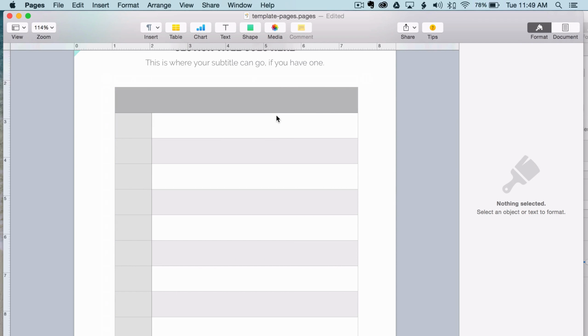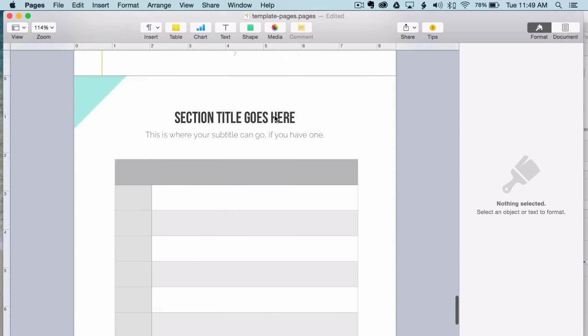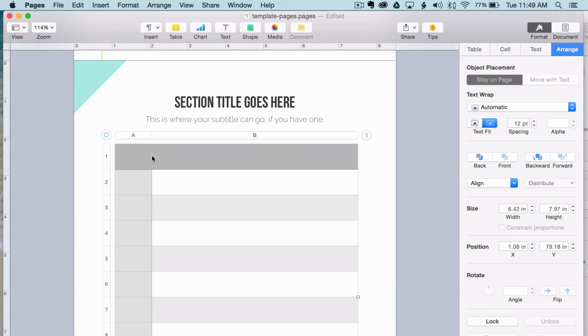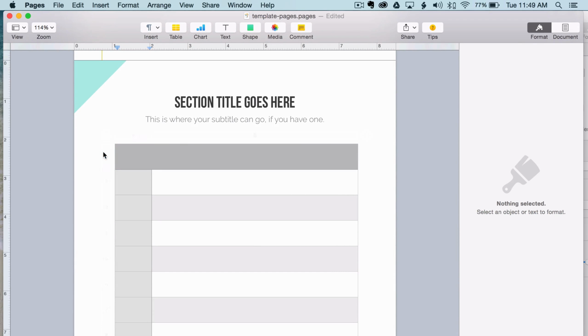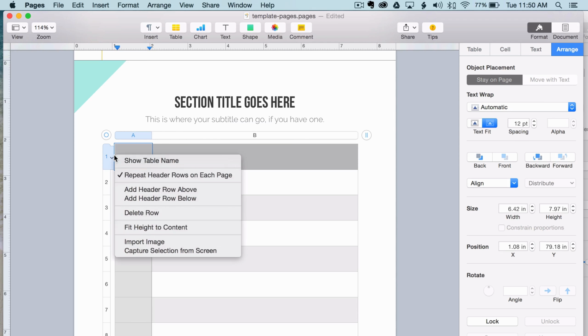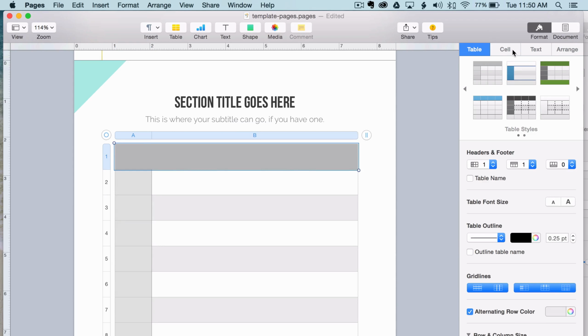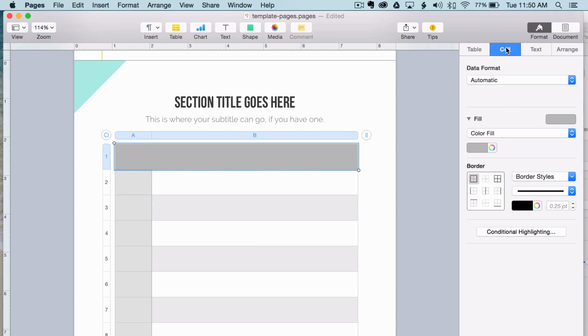Now I want to change my colors because this doesn't look on brand like this table. This table is really on brand. So what you can do is click into this center top. You're going to select the rows by holding Shift and clicking. And then you're just going to go into Table. Oh, actually, excuse me. You're going to go into Cell, and here, Table, Cell.